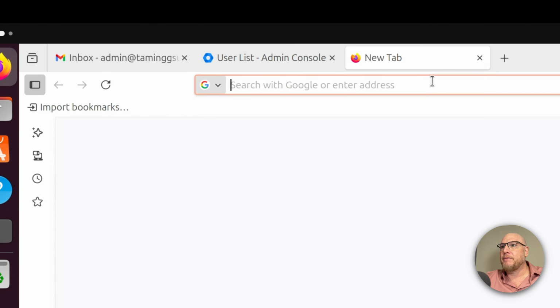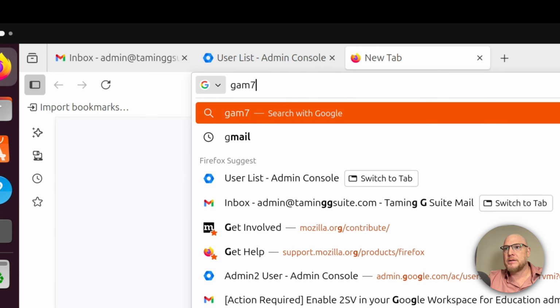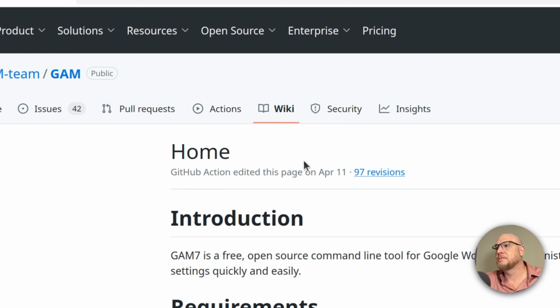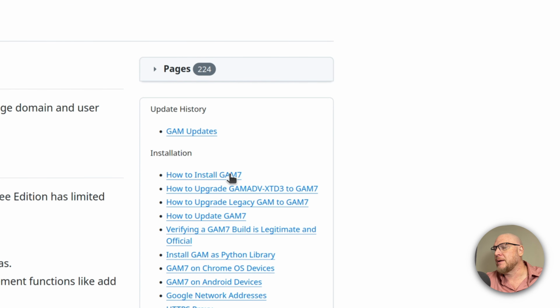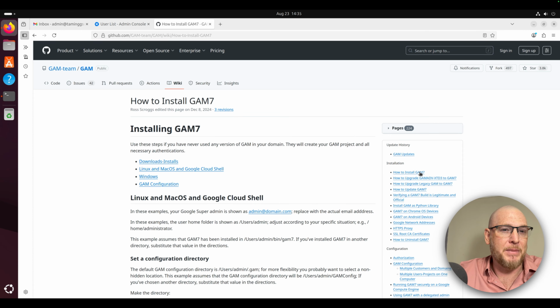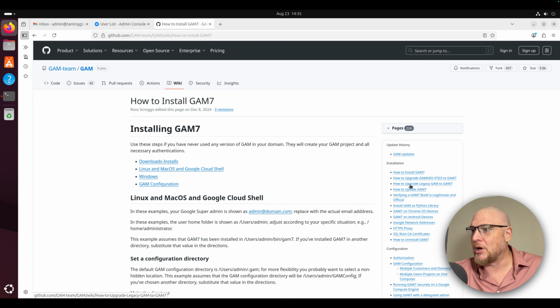Now, if any of you are actually still here, let's now get to install GAM7 on Ubuntu Linux. So if we go into here and we type in GAM7, we go into the wiki, and we go to how to install GAM7. If you've gone through the Mac and Windows versions, this might be a little bit boring for you, but I'm here and I'm willing to make it fun. So let's try and make it fun.